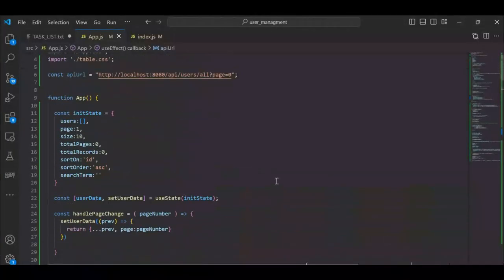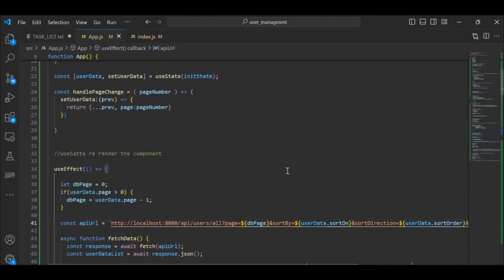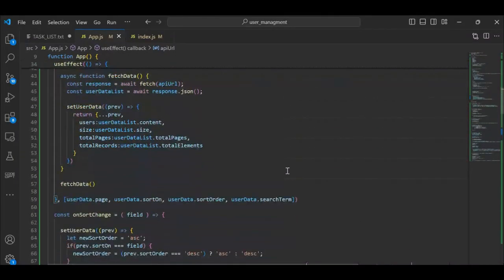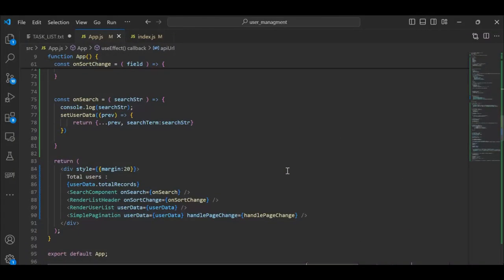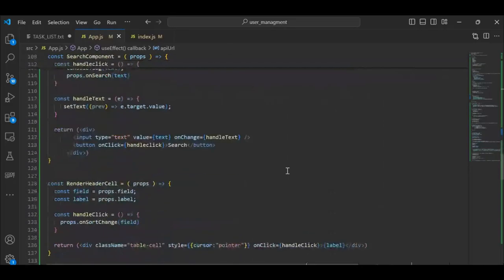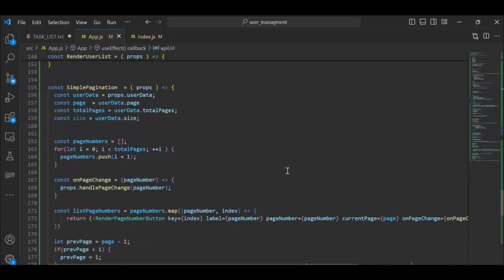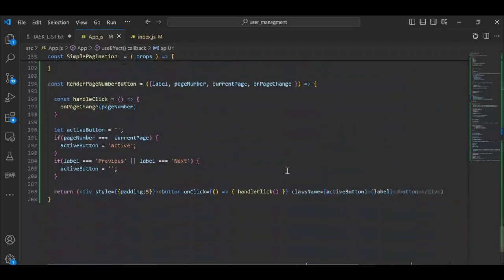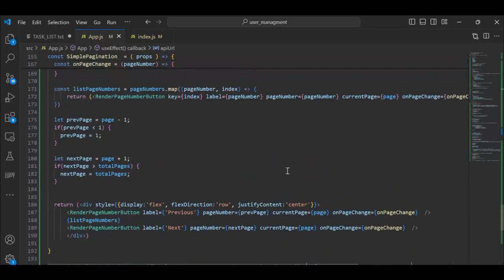So friends, this is our component where we implemented our search functionality. We created a new component and added it in the list. So friends, in the next video, we will add more functionality in this user list. We will add edit and delete functionality in this list.